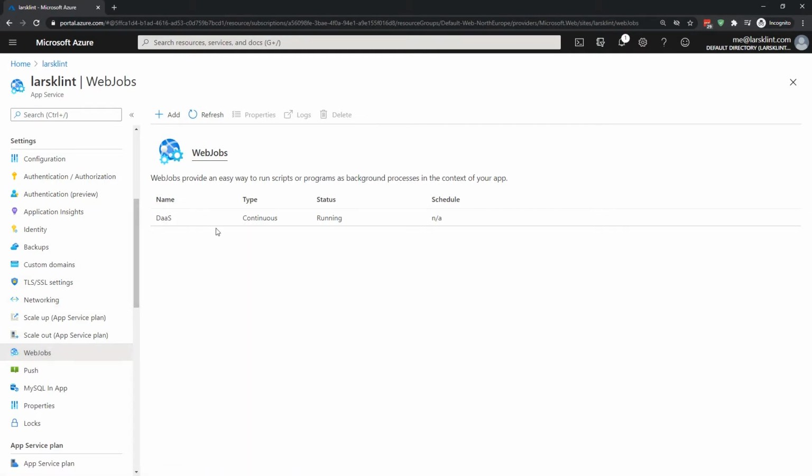If I wanted to add another one, I could click here, but in this case, because I'm using source control and continuous integration for this particular website, it can't actually add one because it would step on the toes of the configuration. So in that case, I need to use my continuous integration and my source control to deploy a new web job, which is the way you would do it anyway, I would argue.